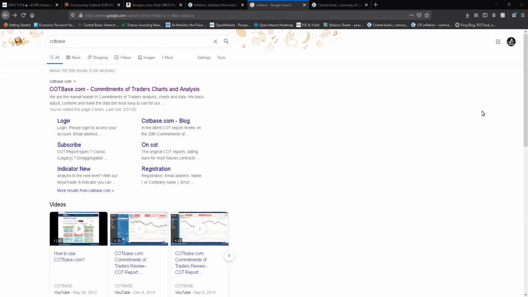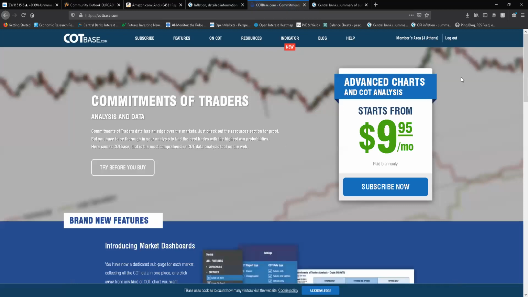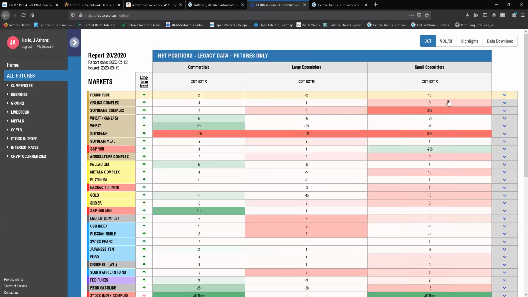So in this video, part 3, let's look at a website called COTBASE, the Commitment of Traders Chart and Analysis. With cftc.gov, it might be a little bit hard to read, so I was checking out this website. Let's go into it now. I already logged in, so I'm going to go over to the members area, and let's talk about what you see.